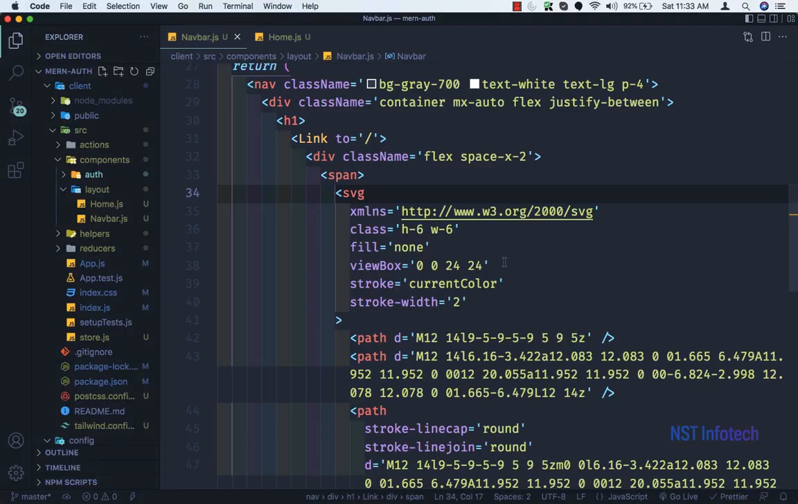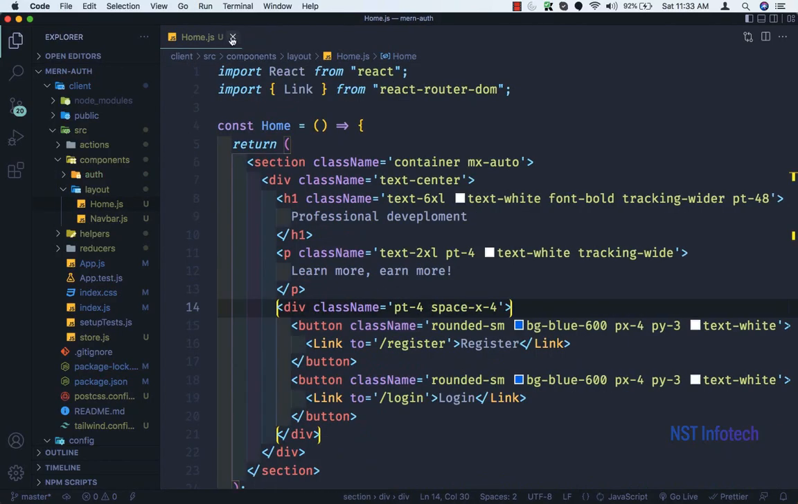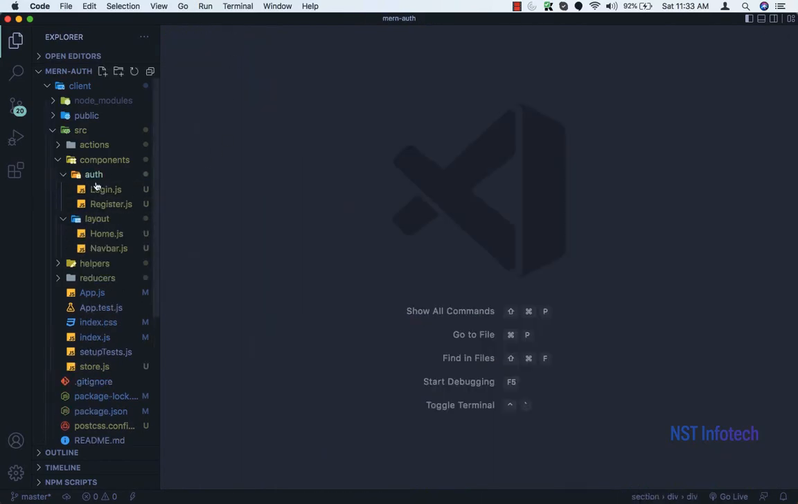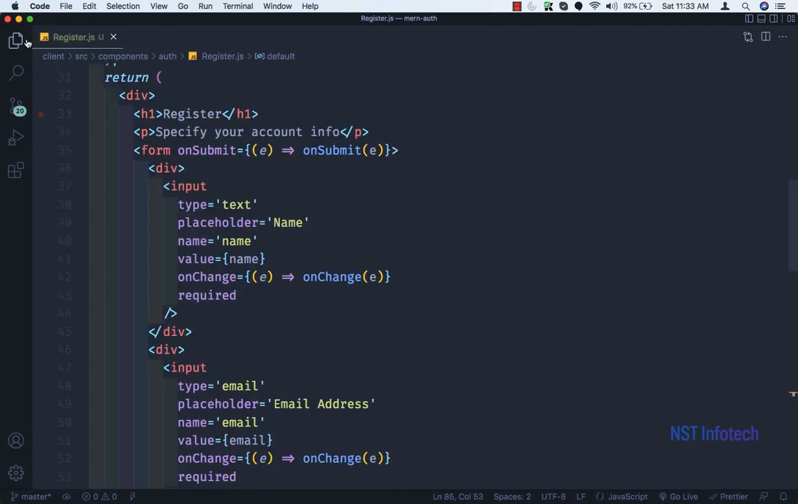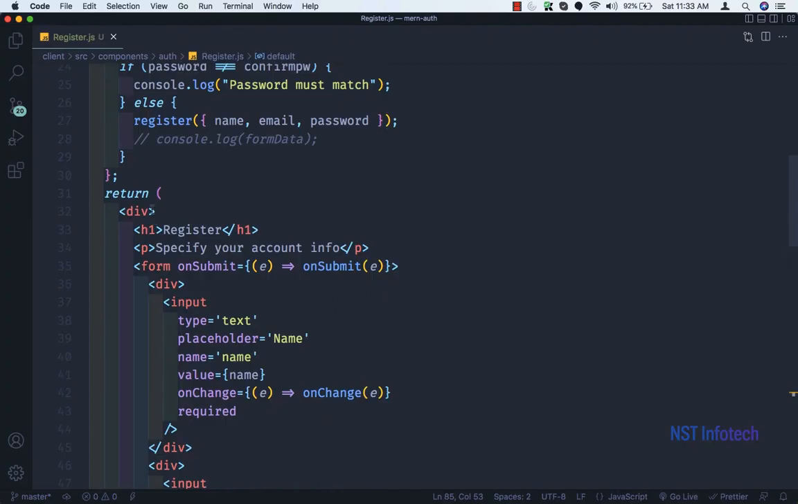Hello friends, welcome back. So we have completed the home page and navbar. So let's close these files, and now we will finish the register and login page. So let's open register.js and let me close this. Okay, so now we will style this.